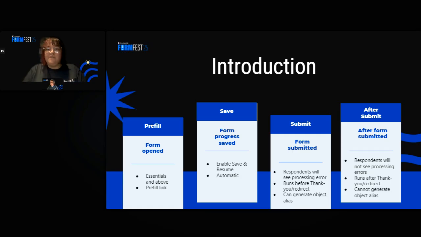Here, respondents will see any processing errors that might be occurring as it runs before the thank you or redirect step. You're able to configure error handling settings to determine what happens if the connector encounters an error during processing. You can choose to display an error message to the user or log the error for later review. Ultimately, you will choose the Salesforce object you want to create or update, such as a lead, contact, or a custom object.